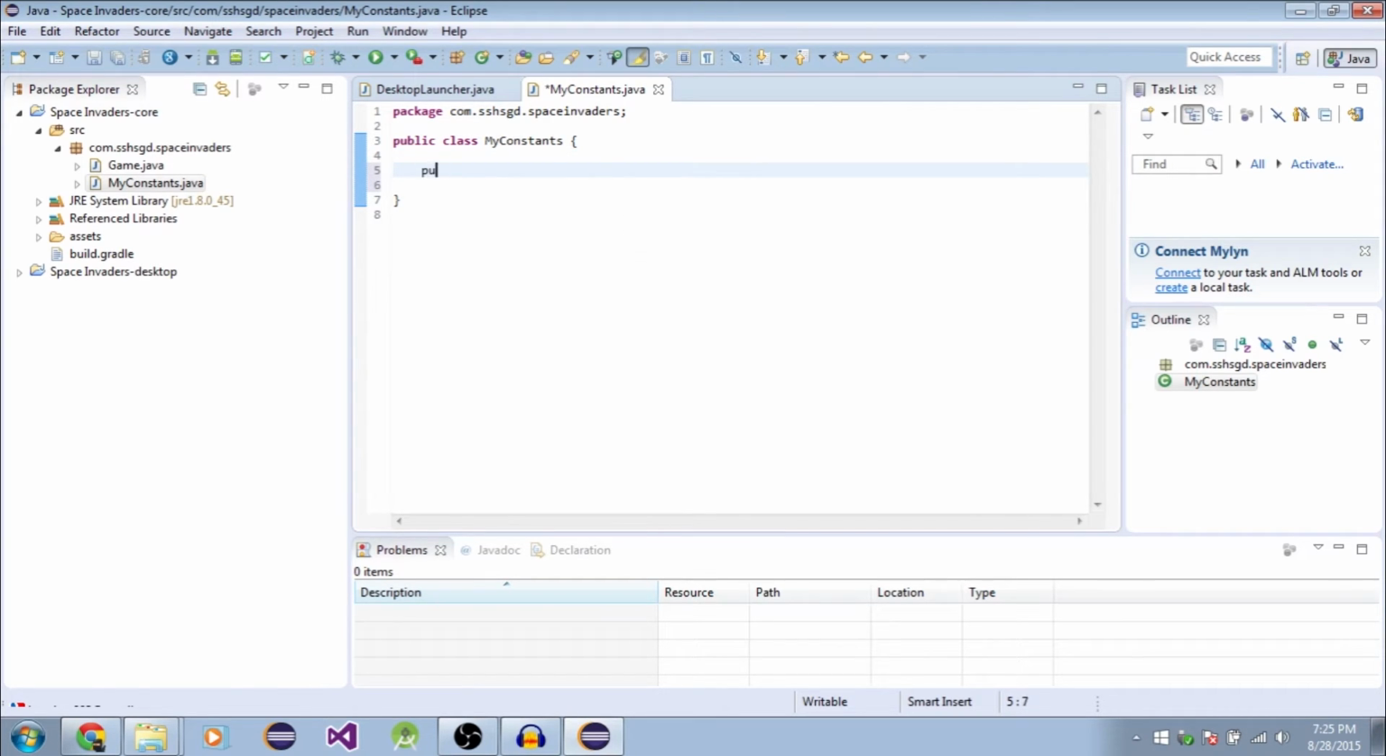So you can do public static enum, and we're going to call this States. This will be our game states, by the way. Now these don't assign numbers to the enum, but they're just there. So if you don't need it to represent an index to an array or whatever, you can use enum.